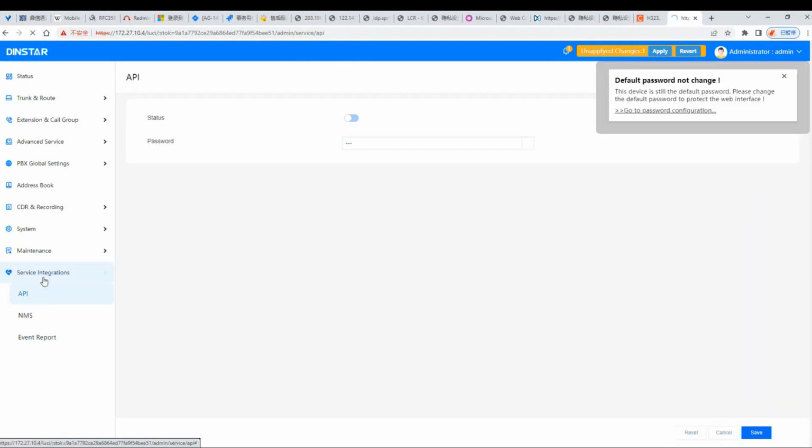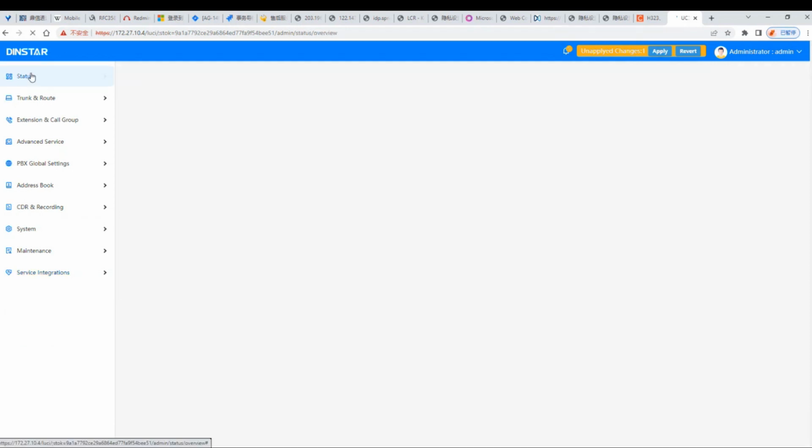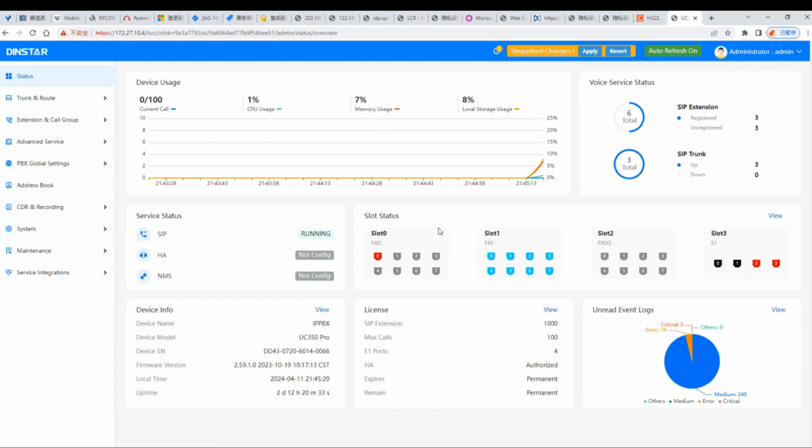I also have the API, which we can integrate with the hotel system. I think this is useful for customers doing development. The NMS means DINSTAR Network Management System. If you have many devices, we can use the NMS server to manage them, so the customer doesn't need to go to each device locally. I think the demo is a very simple overview of the device. Okay, James.